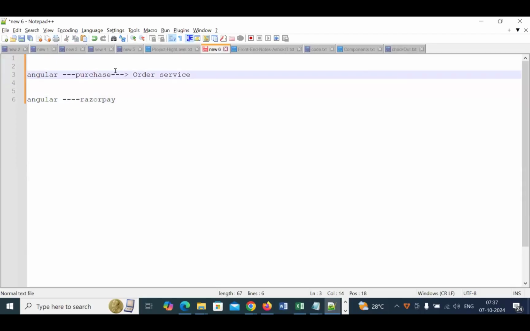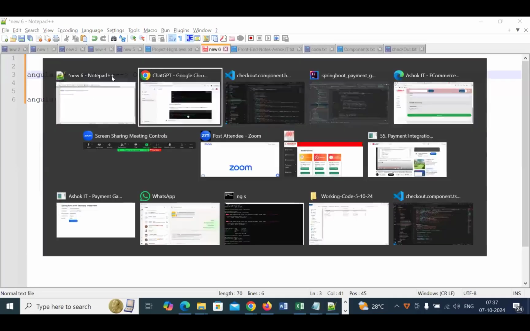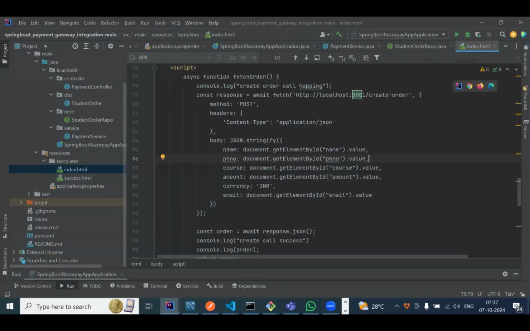If you want to open the Razorpay pop-up, you need the Razorpay order ID. That Razorpay order ID comes from the response of the order service, and then Angular will open the Razorpay pop-up. Here we send all the purchase value, customer address, order ID, and order items. It will go and save in the database, and we will get the response with the Razorpay order ID.